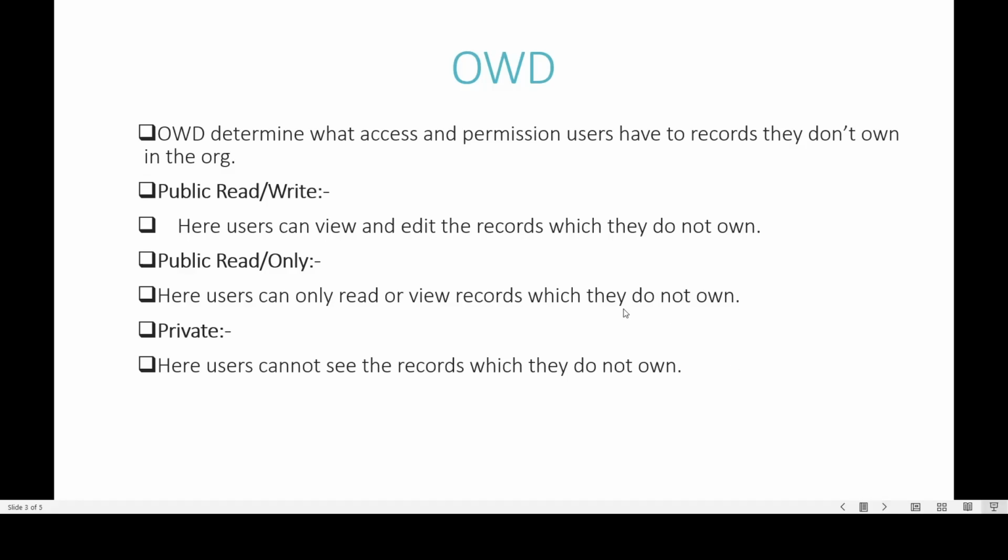OWD is organization wide default, which is used to give access to the users for records which they don't own in the org. That means we give access to the user to those records which are not owned by that user, which are not made by that user.